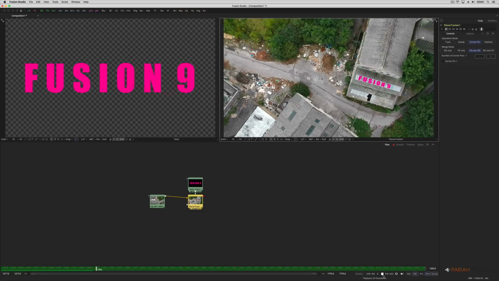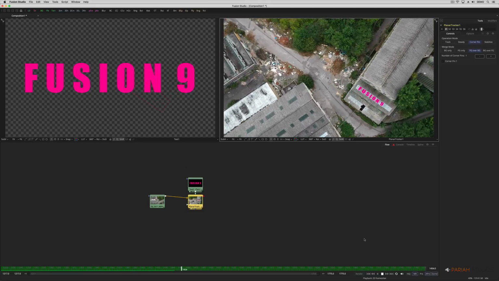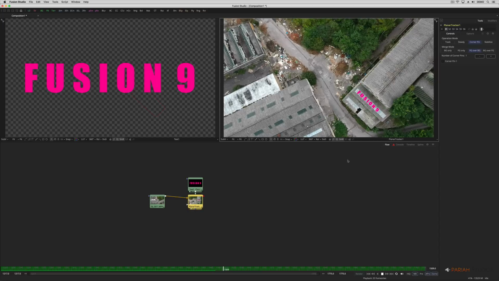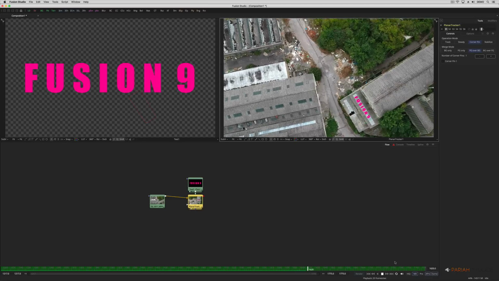And it really is as simple as that. There's not much more that you need to worry about with the Planar Tracker. It's fast, it's really simple to set up, and it does create a really good solid track.